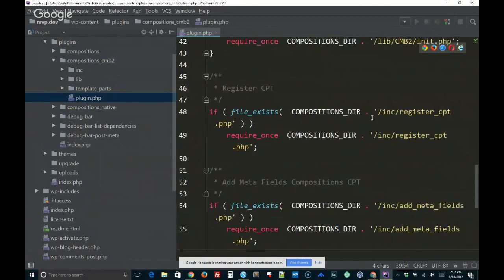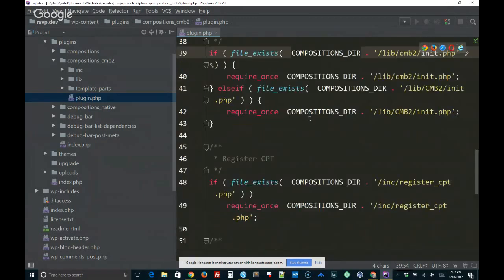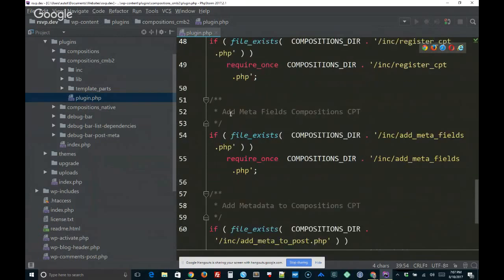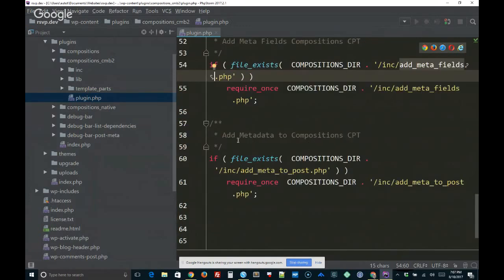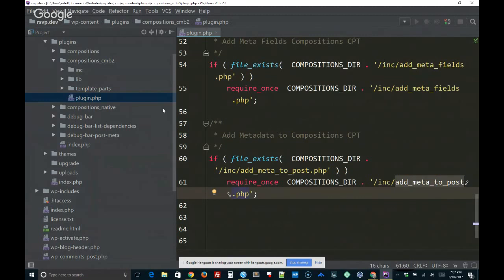And then I have my file for registering the post type. Notice I still have to register the post type. I'm still doing that. There's no difference there. And then I'm adding the meta fields. I still am going to load a file in order to do that. And I'm going to add the metadata to the post, the front end part. So so far, basically, the basic boilerplate plugin file is virtually identical to the other one.